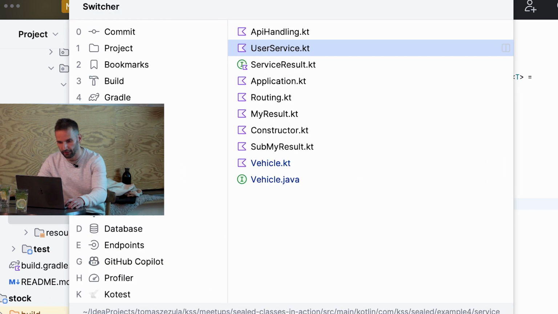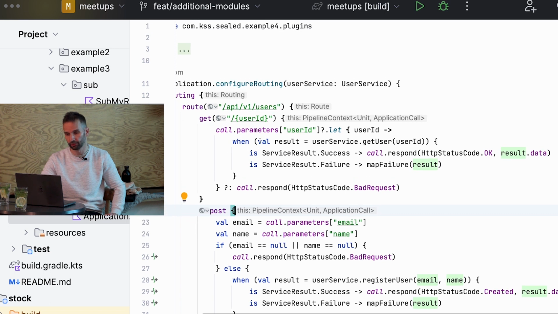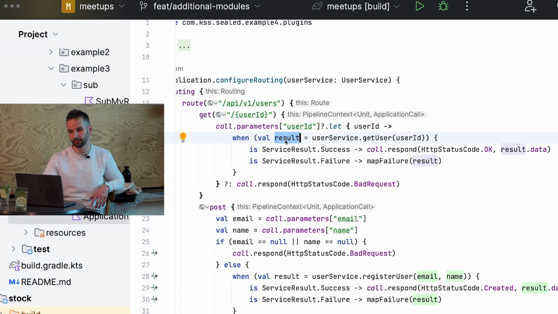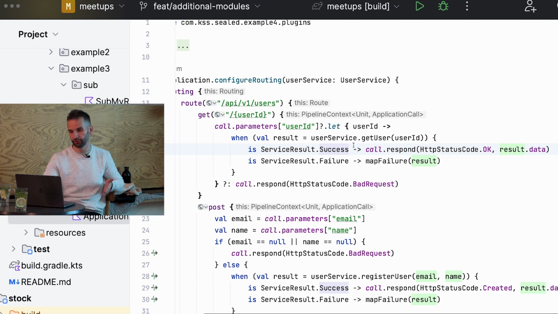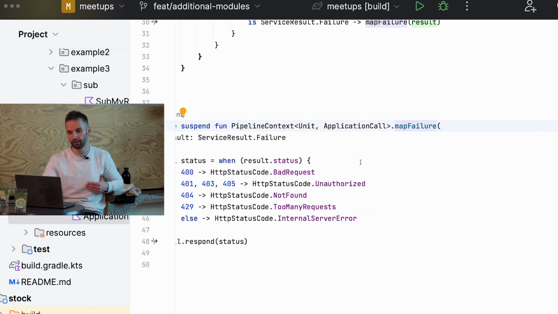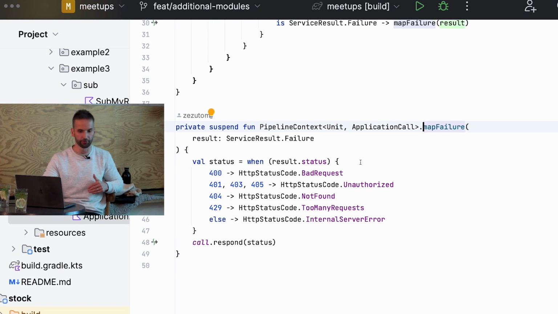And then in my routing layer in the web controller, I can just simply make the service call. I get the result back, and then I can easily reason about whether it's a success or a failure. So in case of a get endpoint, I resolve success into HTTP 200, okay, and then return the data. Or I map a failure to whatever my API declares as a legit response status.